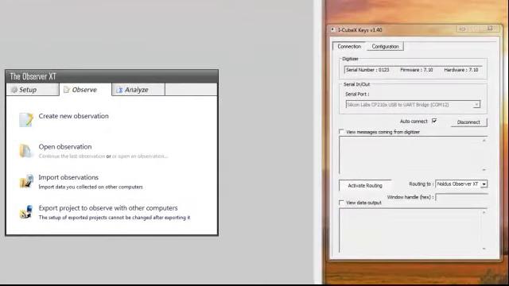I'm going to show how to use I-CubeX with Noldus Observer so as to create markers of regions of interest in a video that is recorded with Noldus Observer during an observation.